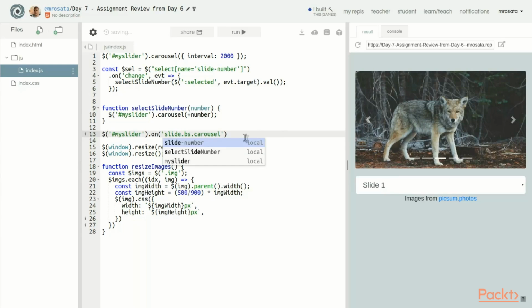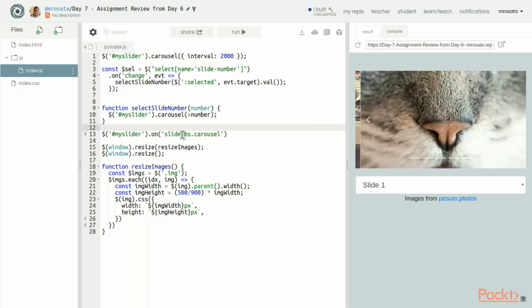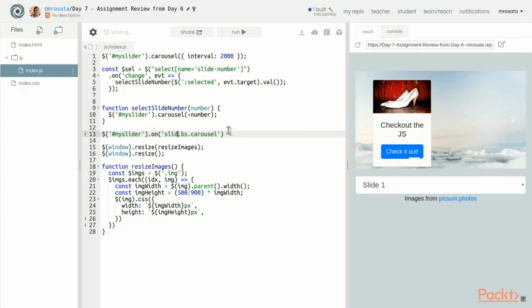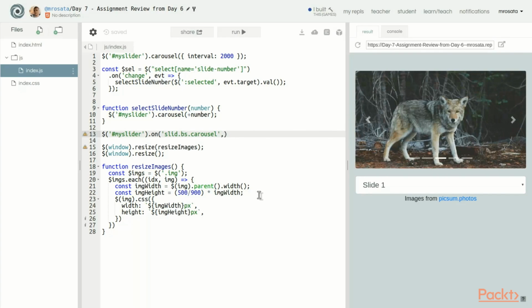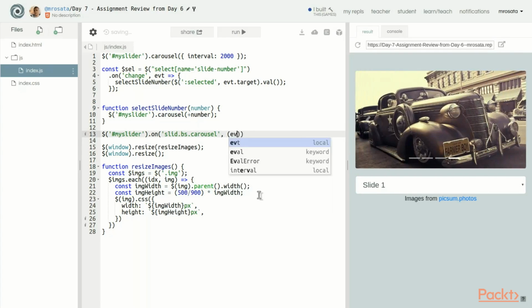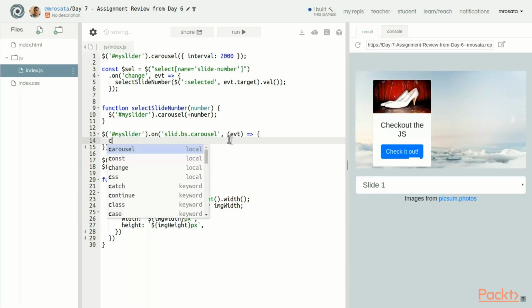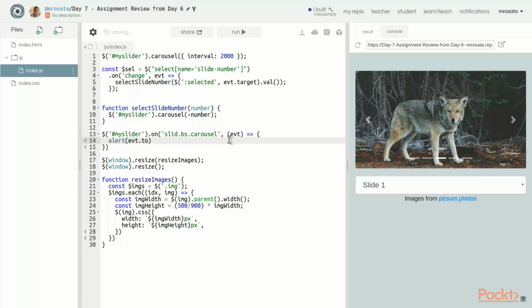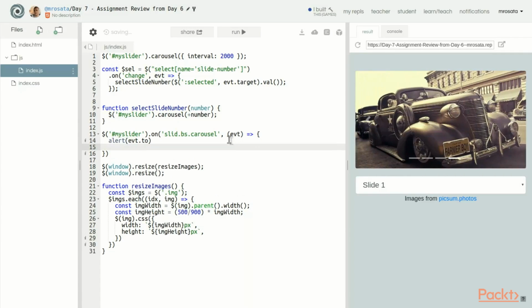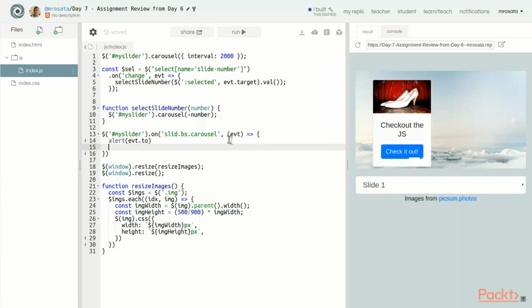slide.bs.carousel lets you know when a slide is about to change, and slid is called after the slide is changed. These are Bootstrap events, not regular JavaScript events. So anytime the slide goes, we are going to have an event triggered, and I will just show you. The event has special properties, to and from. That'll tell you which slide it is going to, and which slide it came from.